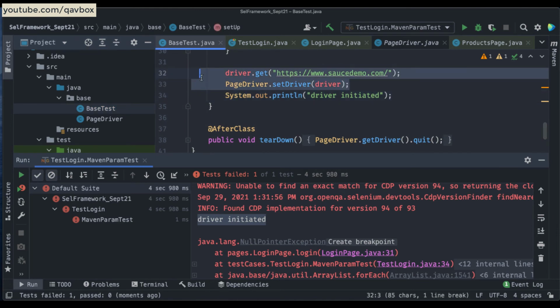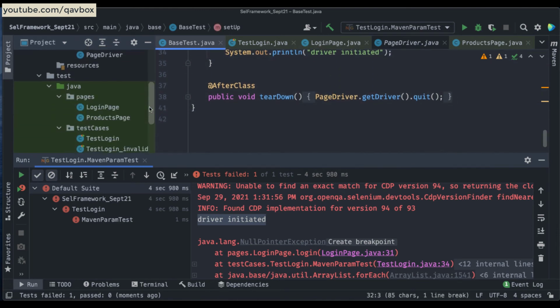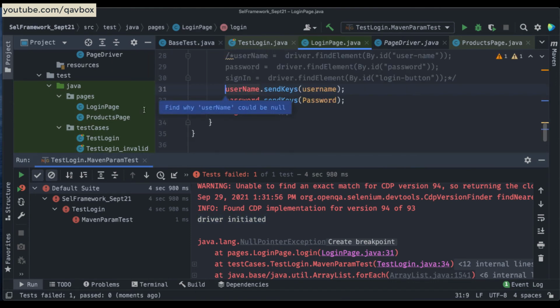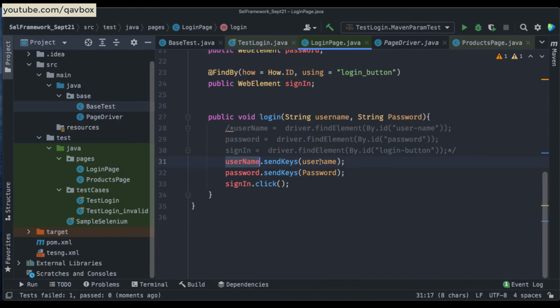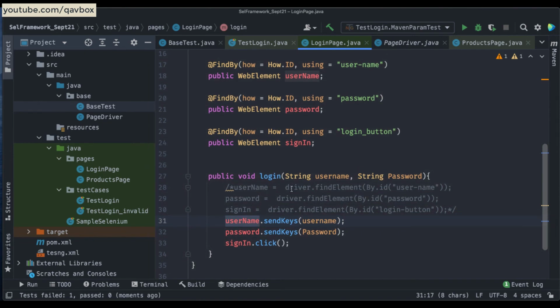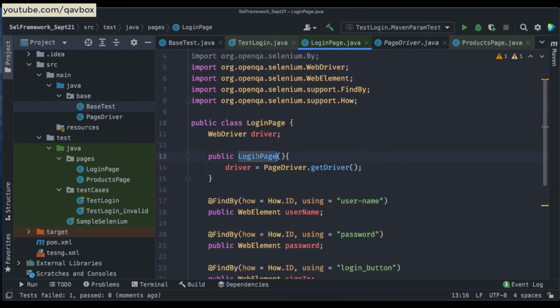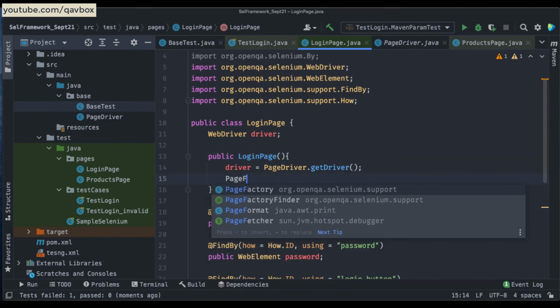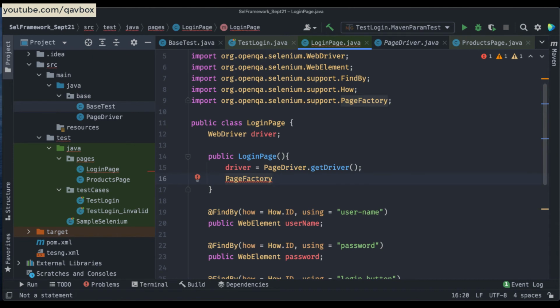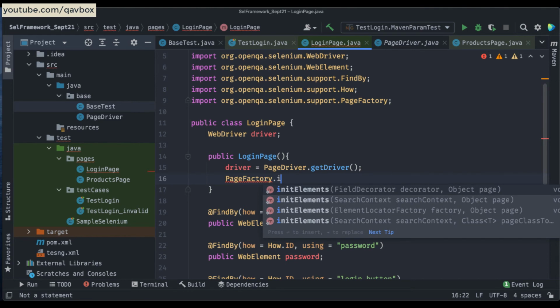So getters and setters are good. The browser is launching with the application. The problem is that it is getting a null pointer exception on this username field. The reason is that, I told you that by writing this we are avoiding driver.findElement, but this particular page factory needs a driver object for that. For using that, we will use this login page as a constructor. In this, we need to use something called PageFactory, because we need to link the driver object with this particular page factory. So we need to initialize that.